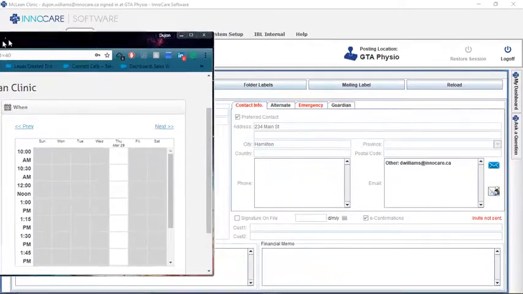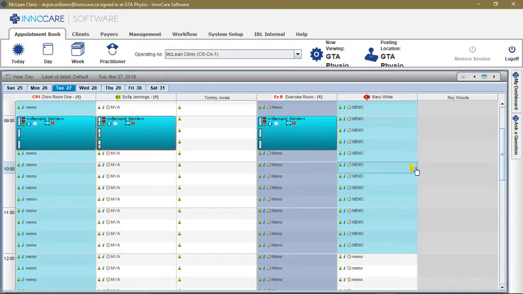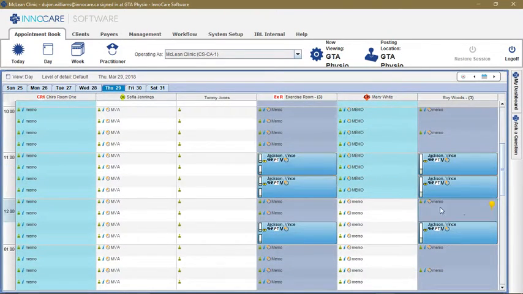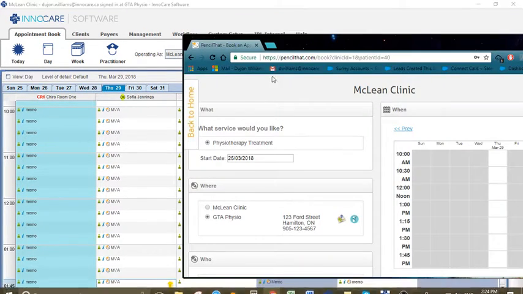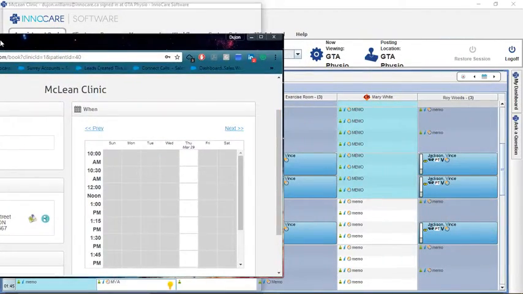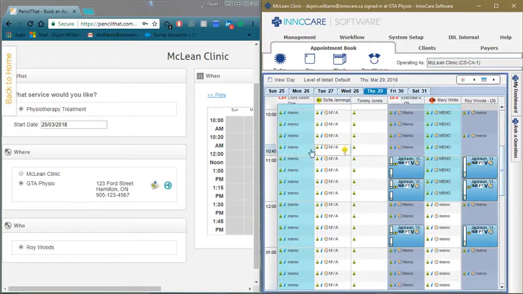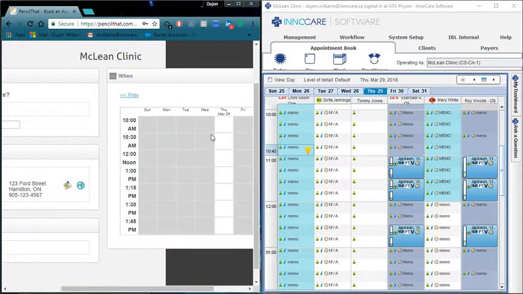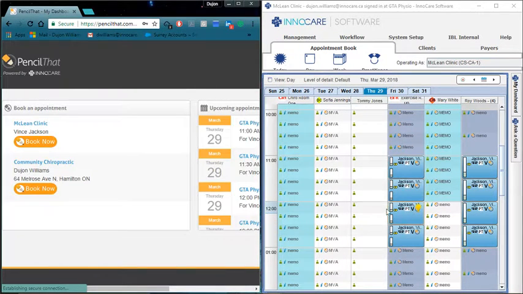Let me do a half and half here just to show you quickly what that looks like. So I'll go back to the appointment book here, and we'll go to the 29th. As you can see, Roy has some spots available. There's one available at 12. We'll select that. Then I just have to quickly scroll through, find the slot I'm looking for, hit OK, and then Book Now, and it automatically books me in right away.